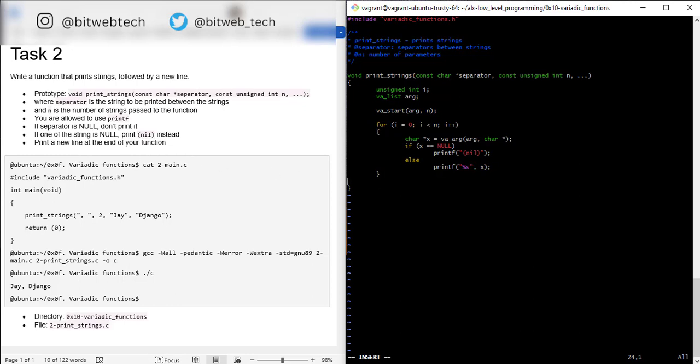So here I will just say printf, and then I will just pass in \n, right? And then here I need to end it. So va_end, it should be va_end like this. So what should va_end contain? The arg here, because it is the variable that holds the argument. So I will say arg here.